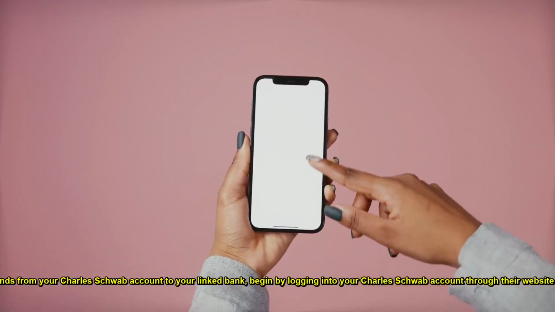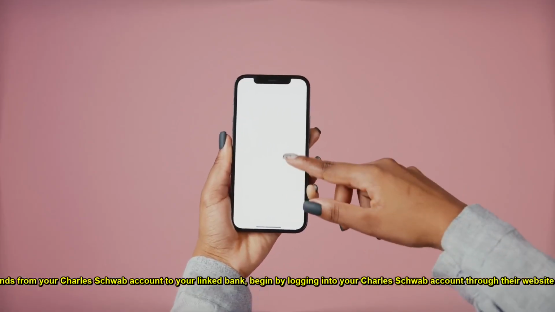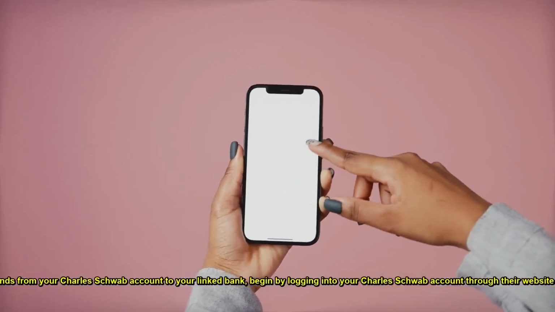Today we show how to withdraw from Charles Schwab to your linked bank, a complete guide step by step clearly. To withdraw funds from your Charles Schwab account to your linked bank, begin by logging into your Charles Schwab account through their website or mobile app.